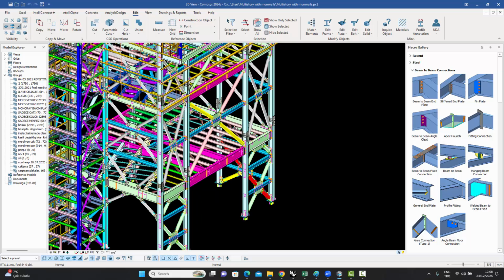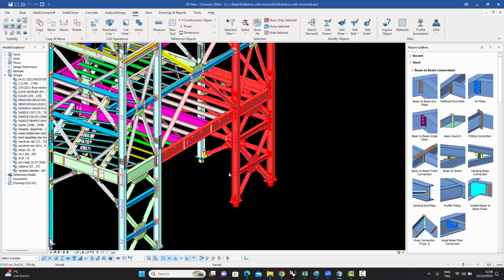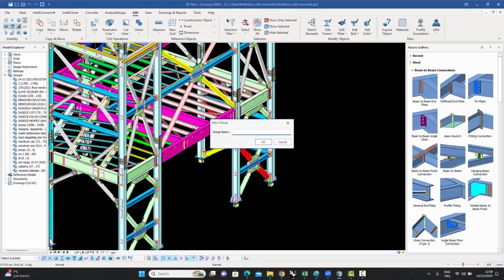For example, if I wanted to filter out this particular area of the structure, whatever it is that I've selected, there is no way I can do this by using the normal filter command, because it's a hodgepodge of all sorts of different things, and it would be impossible to create this exact filter using the filter command. But what I can do is I can come to my groups over here and right-click, and I say create group. I can give it a name. Let's call it G1. Say okay.